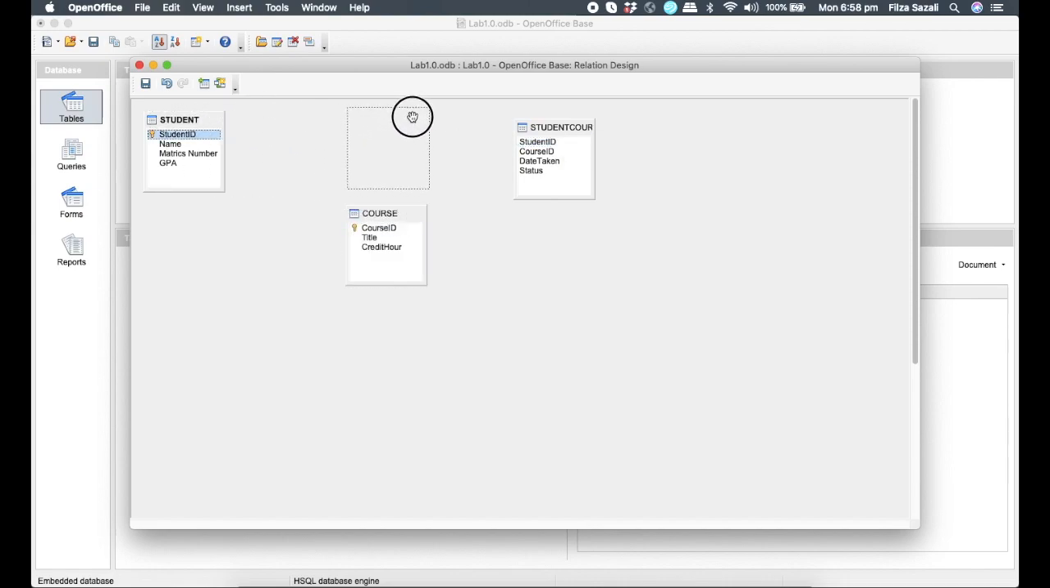To create a relationship between tables, drag the primary key of each table to the field that is related to the key in other tables. So do that for all primary keys. If you want to remove a relationship, right click on the line that you want to remove and select delete. For every change, always remember to save. And that is how we create relationships for database tables in BASE.